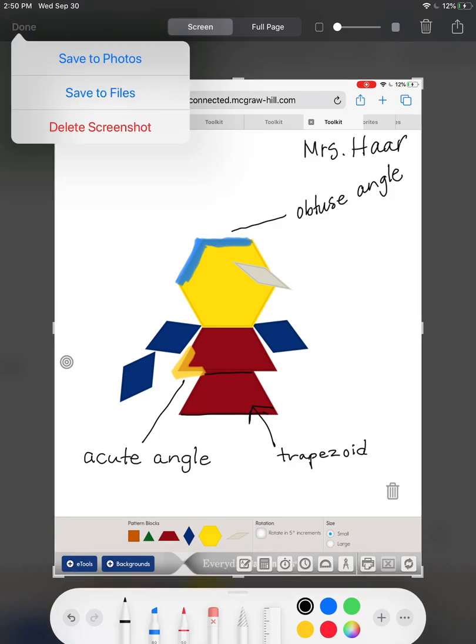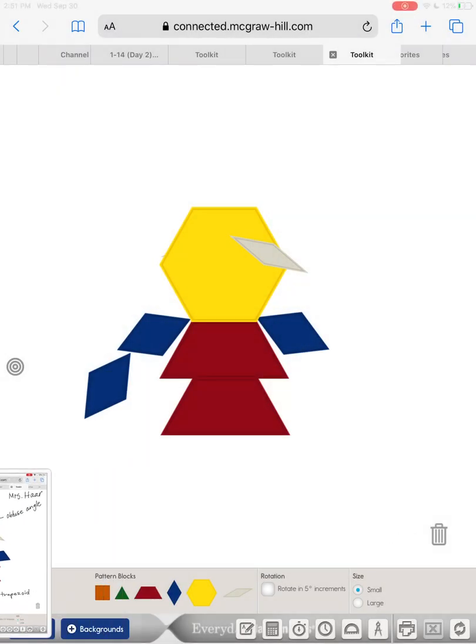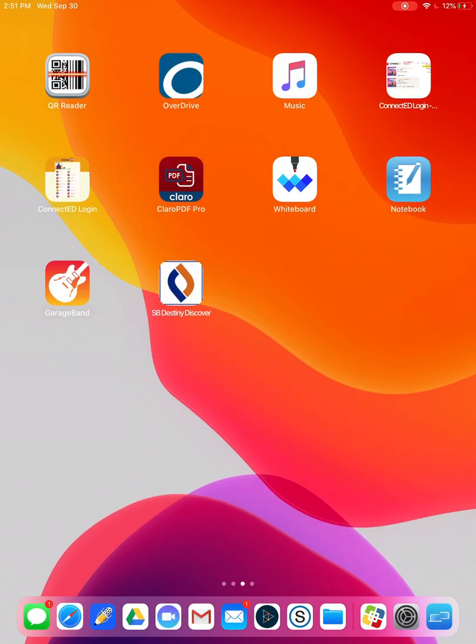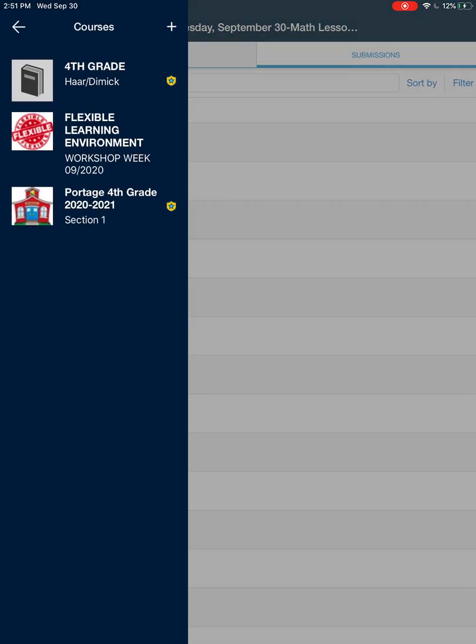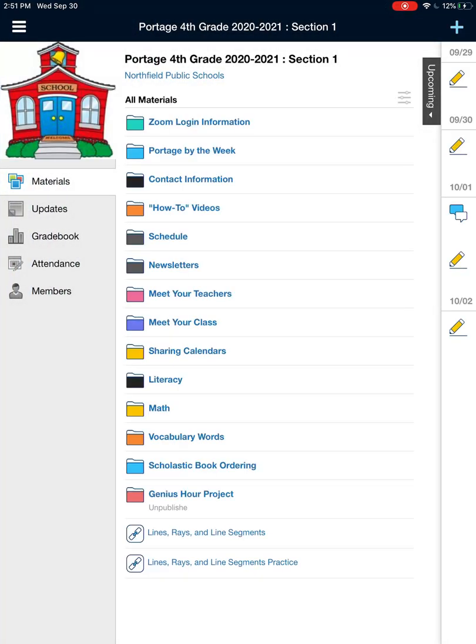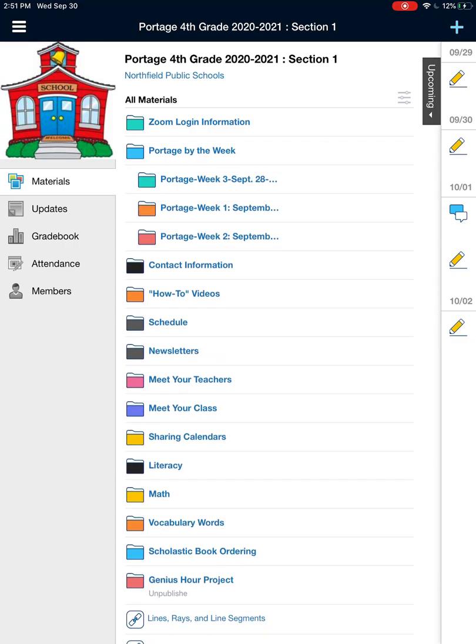Once you are done, you're going to click on Done and you'll save it to Photos. Now, when you go into Schoology and you're going to upload an assignment, you're going to make sure that you go to the day that it is assigned, and you'll go to that assignment, you'll go to Submit, and that little plus sign in the upper right-hand corner will allow you to add a photo from your photo library. So go ahead and have fun with this assignment.